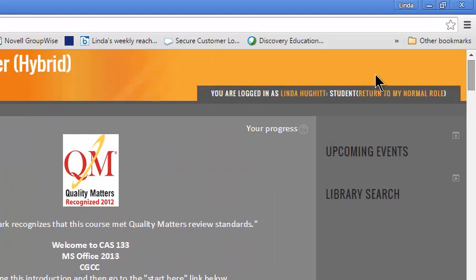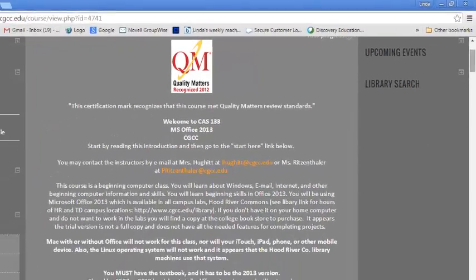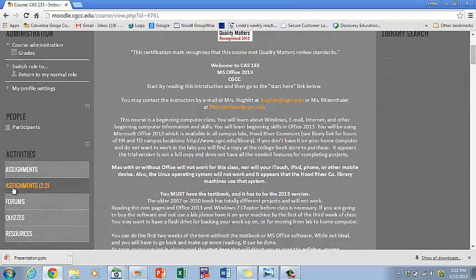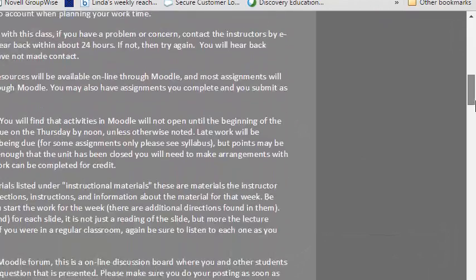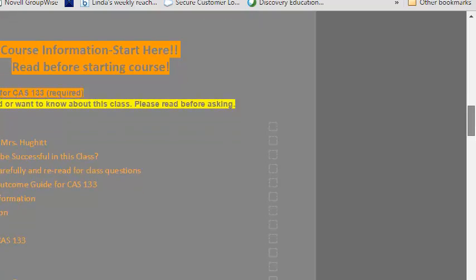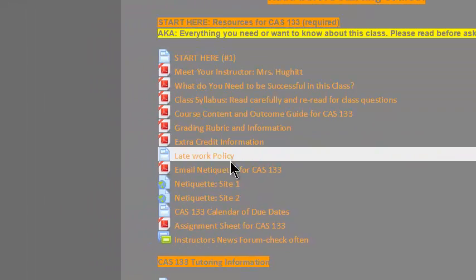Also, as you go down the side, there's usually some information, like activities listed, assignments, forums, those types of things. And those are shortcuts. Everything's in the center part. You can get to it by going down the center, but these are shortcuts to get to them. When you first get in here, you're going to get a lot of stuff to read. This is like start here. This is everything you need to know.